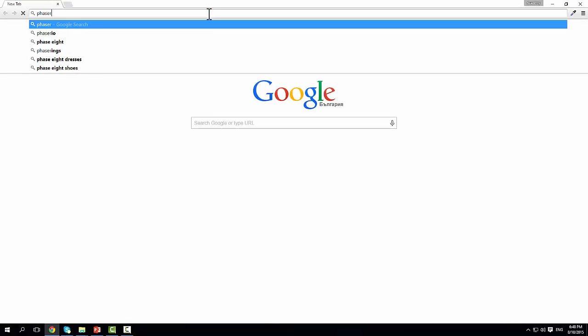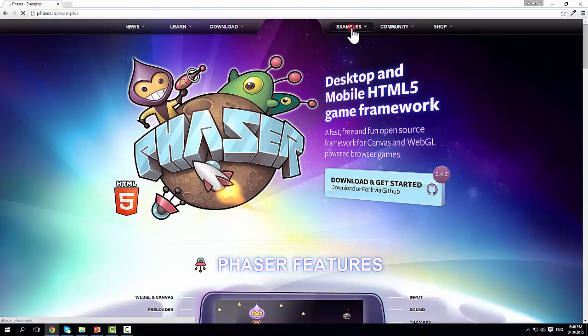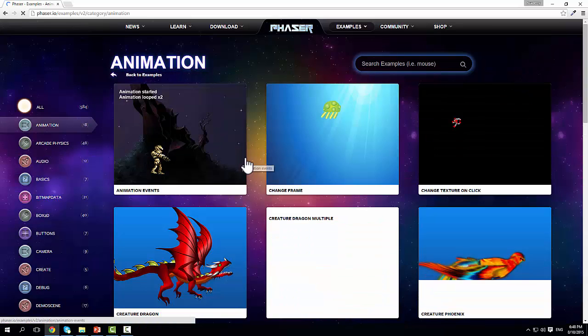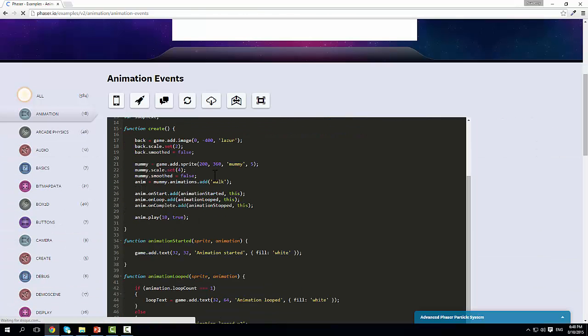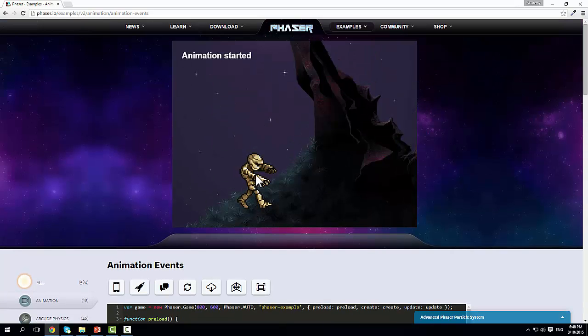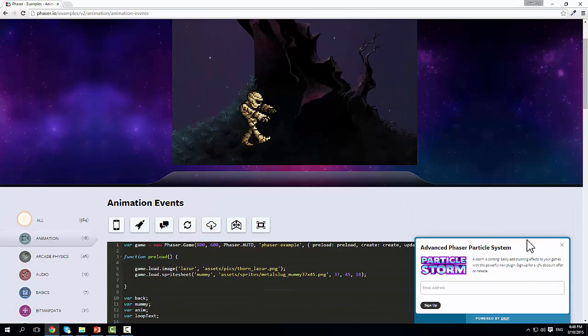phaser.io, and up here we have examples. And once you click on a single example in here, you can type code in here and run it directly in your browser. Which is really cool in this site specifically. Yeah, you can click, it's looped and so on.